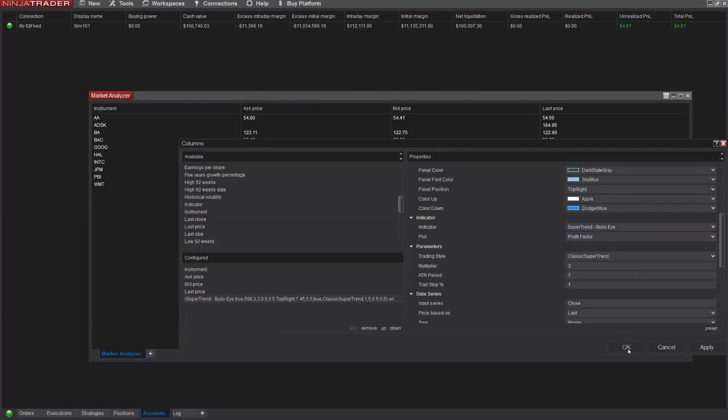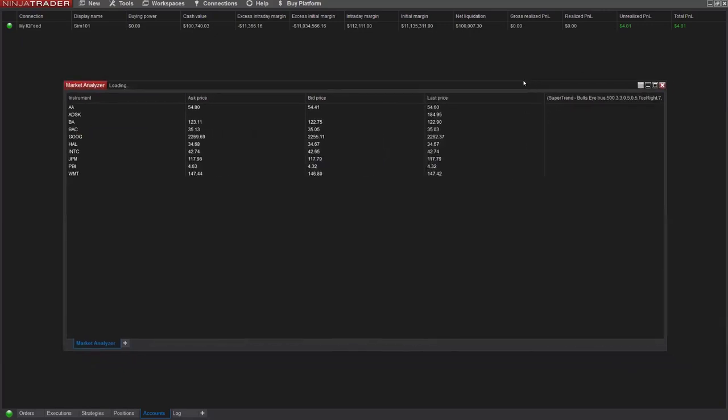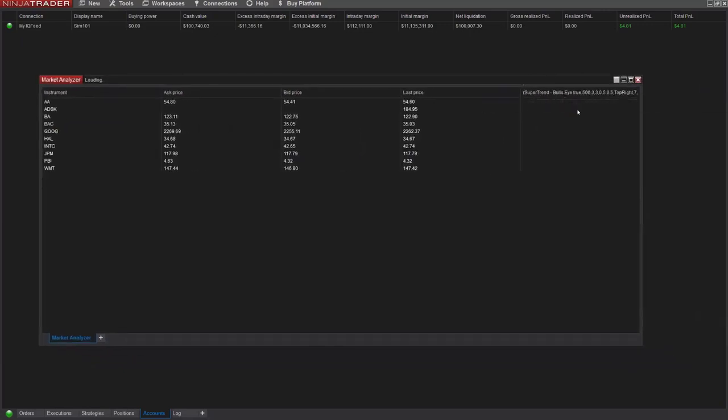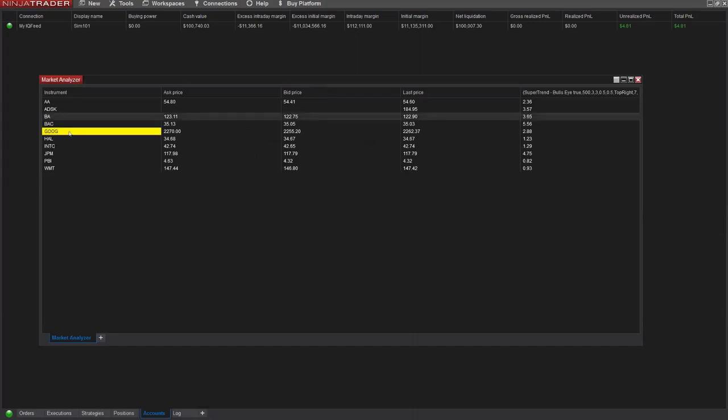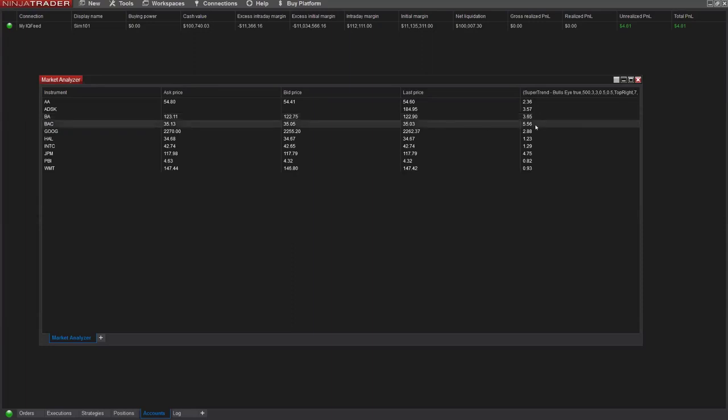So what this is going to do now, when I click OK, it's going to add a new column to my market analyzer, and it's going to show me the profit factor for the optimized application of this study to all these symbols. So on each of these symbols, not only is it giving me the profit factor when SuperTrend Bullseye is applied to that chart, but it's giving me the optimized one. It's doing the optimization behind the scenes. So I'll know that I'll always have the best settings.